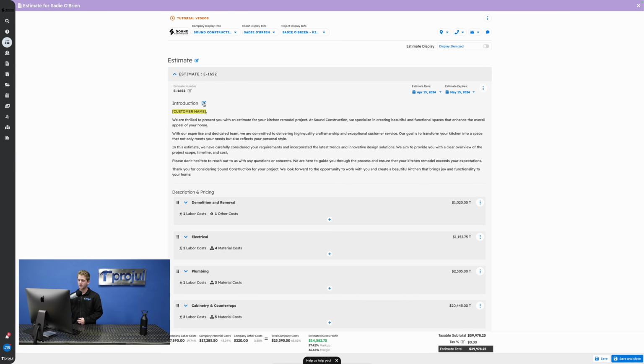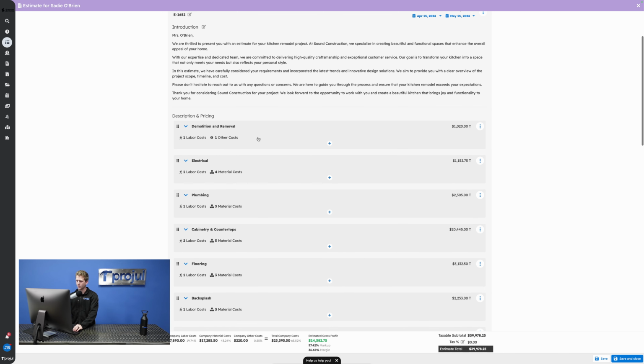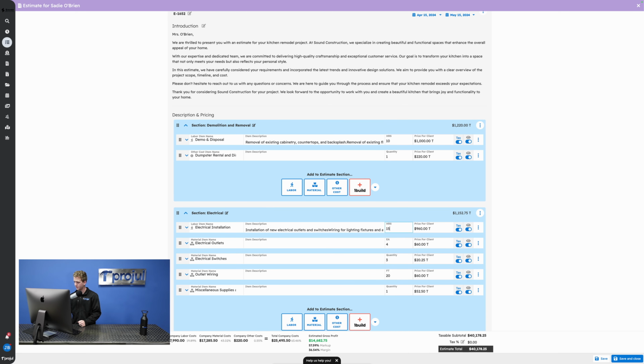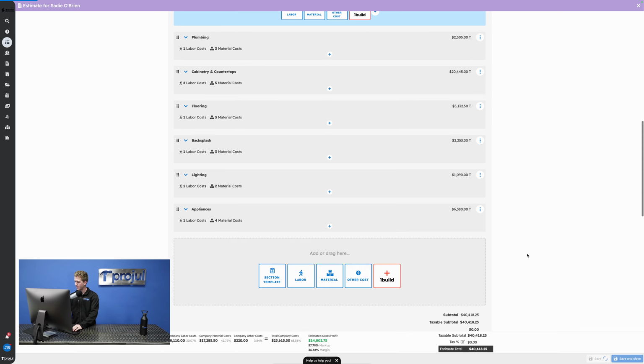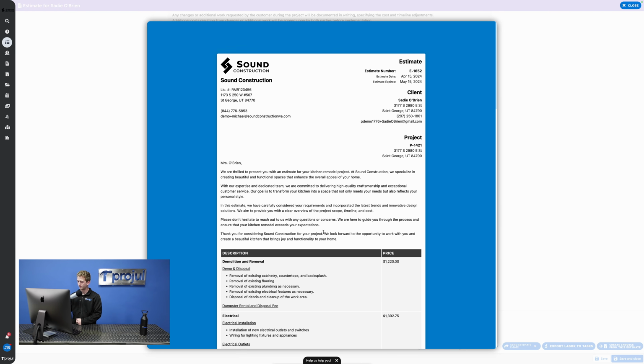From here, I can make project-specific adjustments before sending a final draft to my customer. I can adjust specific quantities. I can even add new line items if needed. And once I have a draft that's ready to be sent to my customer, I can scroll to the bottom and preview what this will look like for them.